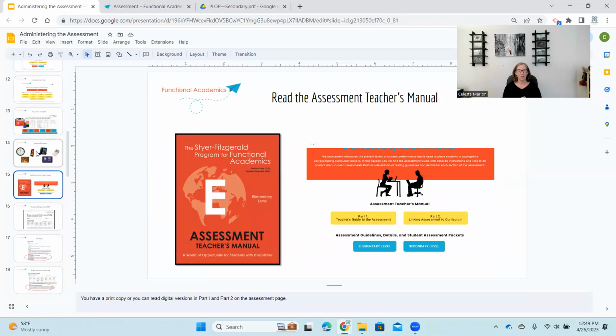My first recommendation is to actually read the assessment teacher's manual. You either have a hard copy of it in your box, which is a spiral bound notebook or a spiral bound binder called the assessment teacher's manual. It looks exactly how you see it here. If you have the secondary version, it will say secondary.